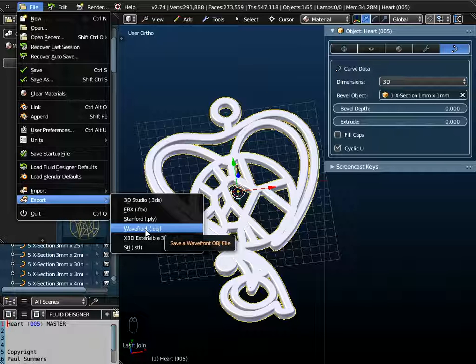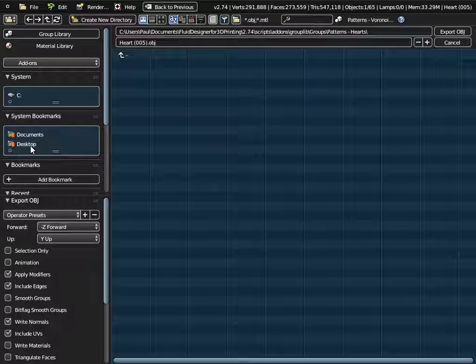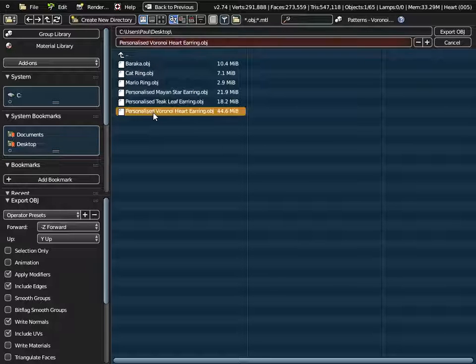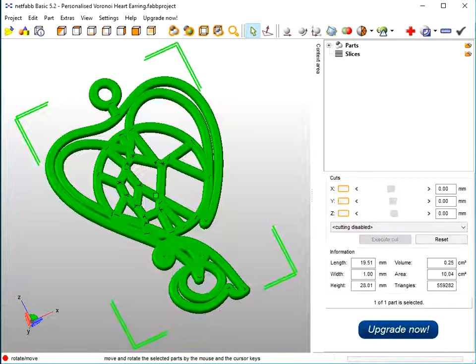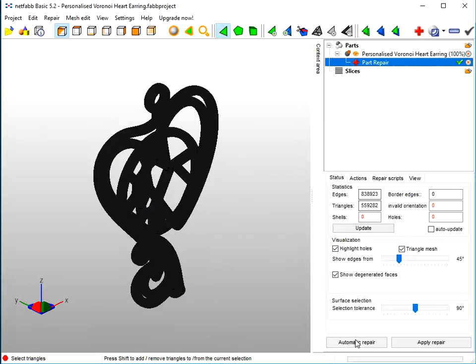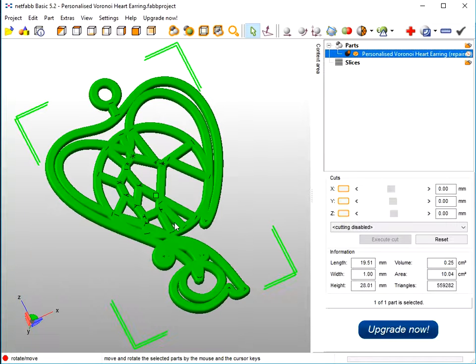I tend to use Wavefront, OBJ, and I saved it to the desktop before as a personalised Voronoi heart earring. And what you must then do is to go to Netfabb Basic, open it up in Netfabb Basic and run the repair procedure and automatic repair and execute it. And apply the repair and remove the old part. Now I obviously did this with this one earlier, but it does work.